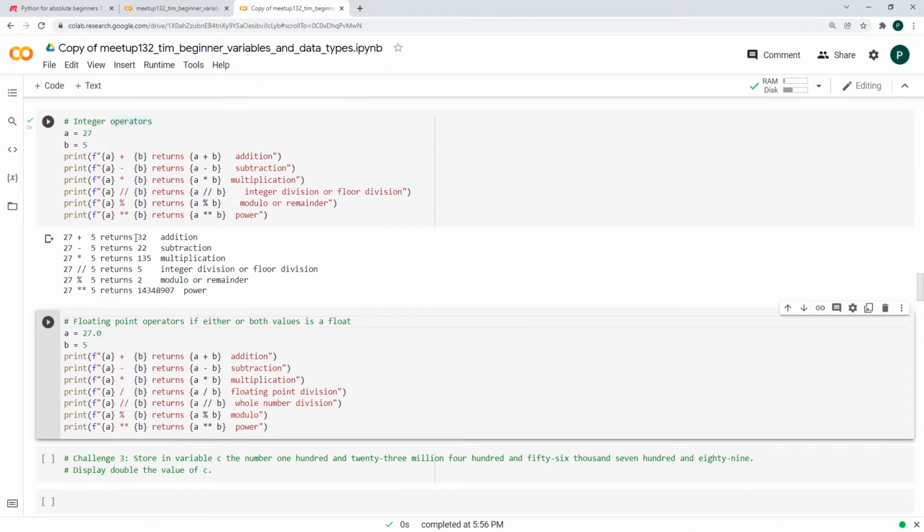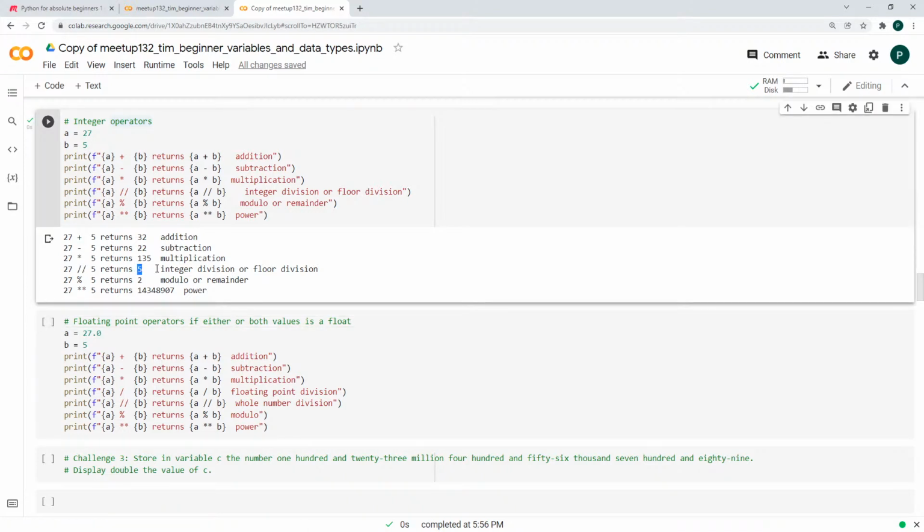So you see plus is addition, so 27 plus 5 is 32. Dash is subtraction, so 27 minus 5 is 22. Asterisk is multiplication, 27 times 5 is 135. Double slash is integer division or floor division, so it'll divide this by that and return the value. So 27 divided by 5 is 5 remainder 2. So we use double slash to get the 5, and % will give us the remainder, which is 2. So that's how we get 5 remainder 2.